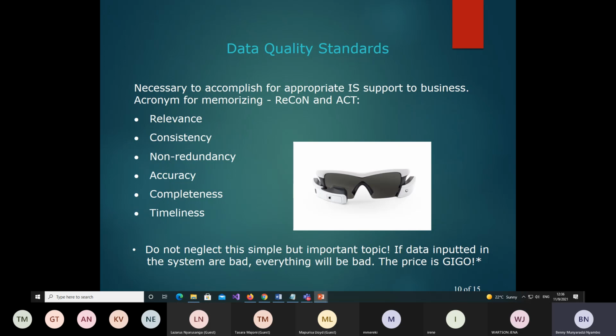Have you ever heard the saying, garbage in, garbage out? So you want your data to be smart.